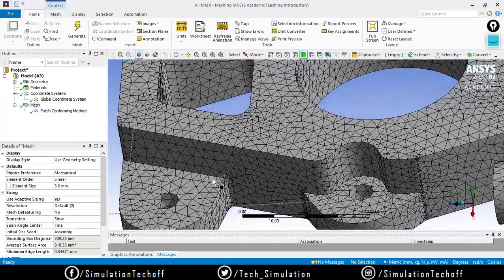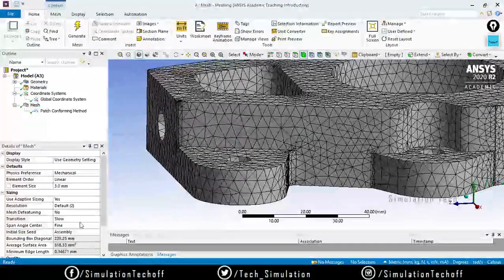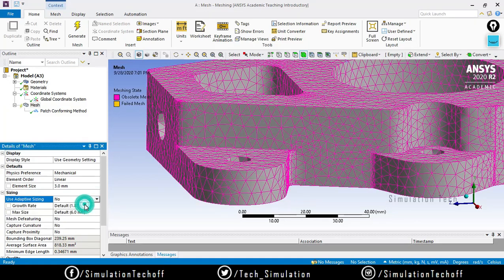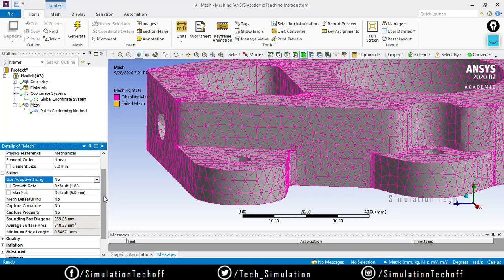Okay. We have seen the basic options which are in the sizing factors. If I say I don't want adaptive sizing, so I'll say no. You will get additional options like growth rate and maximum sizing of the element. What does growth rate mean? The growth rate is directly related to the transition ratio.